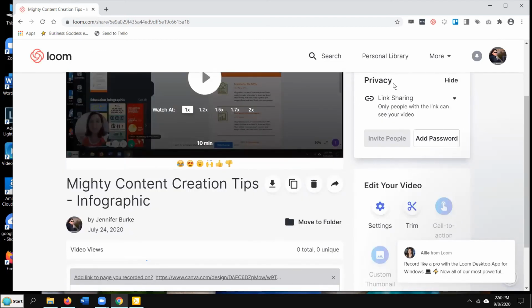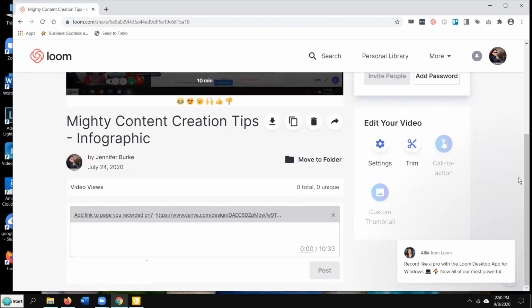I can also change the privacy, and I can say that only people with the link could see it because it was for people in my Facebook group, or I could make it public. I could add a password. There are some very basic trimming and editing features down here. If you pay for the upgraded version of Loom, then you get things like call to actions and custom thumbnails. But you can see right here, it shows what page I was recording on.